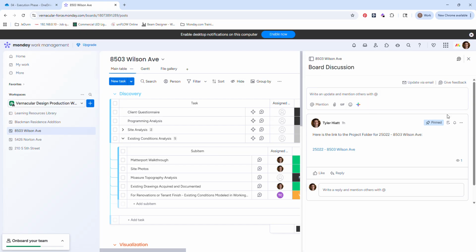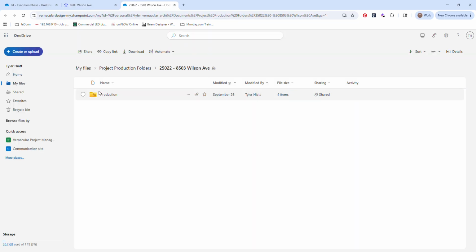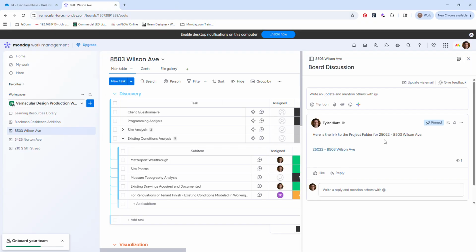Under the board discussion here at the top, I've pinned the working folder. So the folder structure we just looked through, if I click on this, it's going to take me right to that production folder, and that's going to be pinned at the top of the Monday board for that project, so it's easily accessible right there. This is probably where I should add the Matterport walkthrough, so I'll do that in a little while.